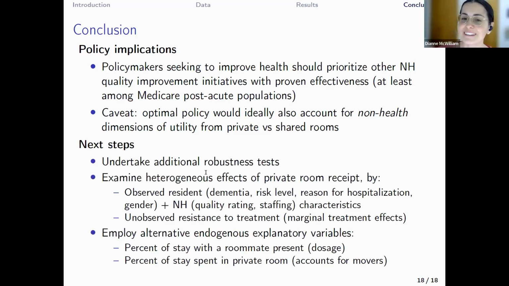So next steps, where am I going? I didn't get to talk about all the robustness tests I've run so far, but I have a few more that I'd like to do. I think really important, and what I'm working on at the moment, is looking at whether there is heterogeneity in the effect of private room receipt. Specifically, I'm thinking in terms of some resident observed characteristics, like does the resident have dementia? What's their risk level? And nursing home characteristics. You'd imagine that maybe for certain people, private rooms are better than for others. And I think that's very important in terms of allocation decisions if we have fixed capital.